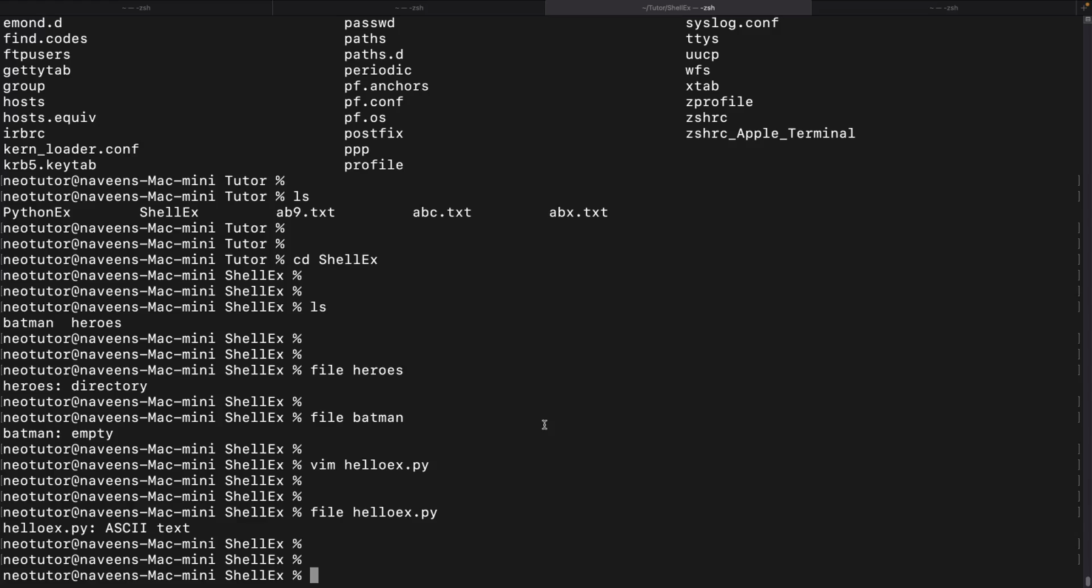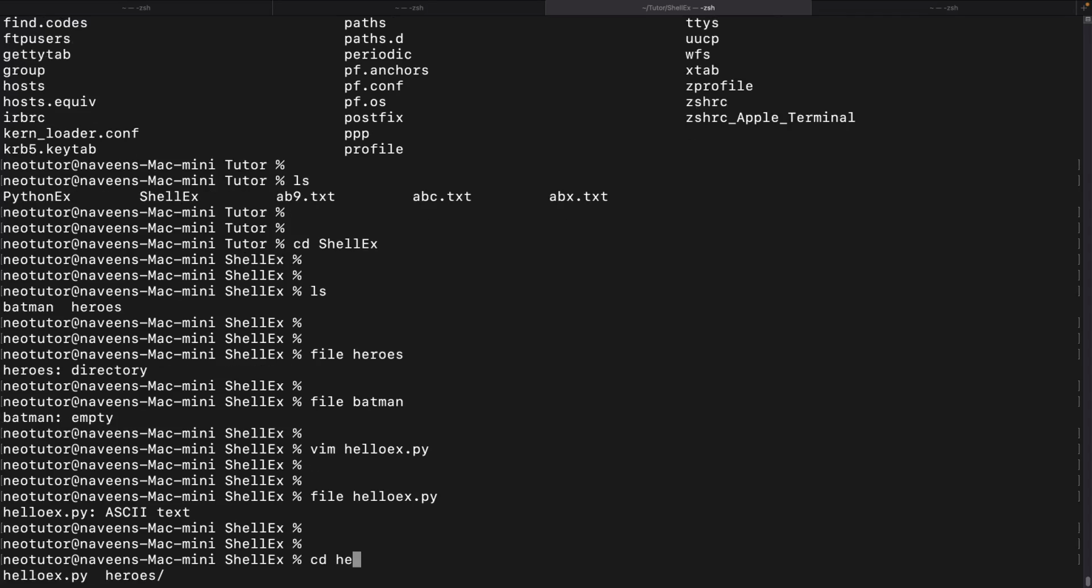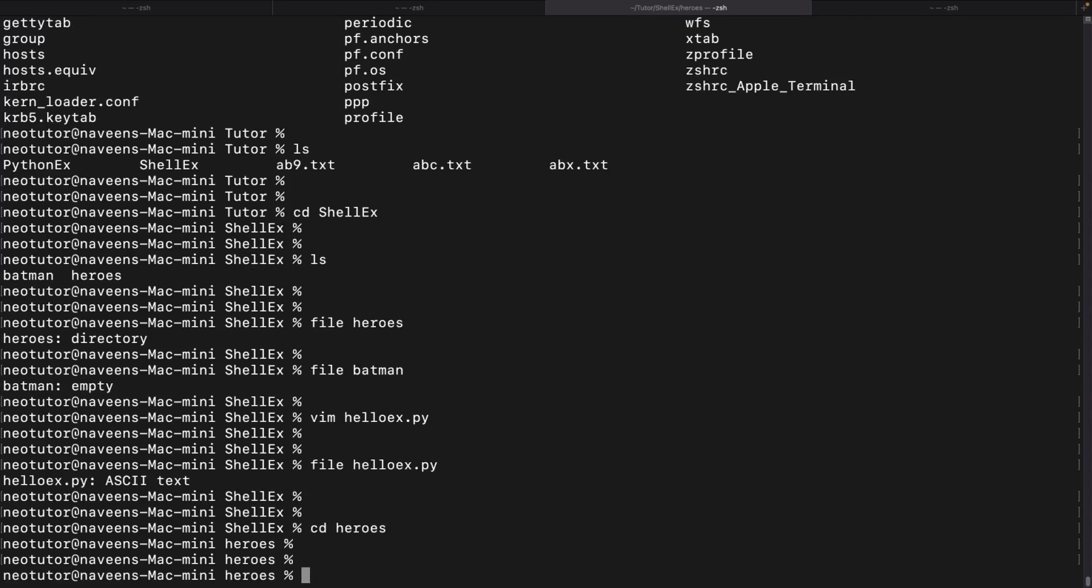And now heroes is a directory. How can you get into that directory? cd heroes. And remember tab completion, you don't have to type the whole command on Linux or Mac. Terminals do support tab completion. You can type just a couple of characters and hit tab, and you will get the whole word filled in, which we call tab completion.